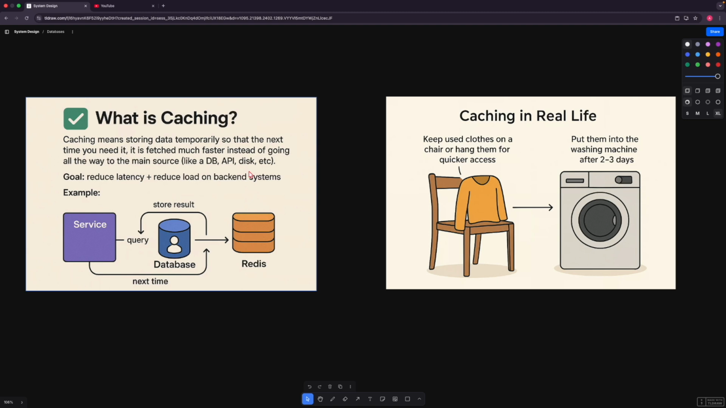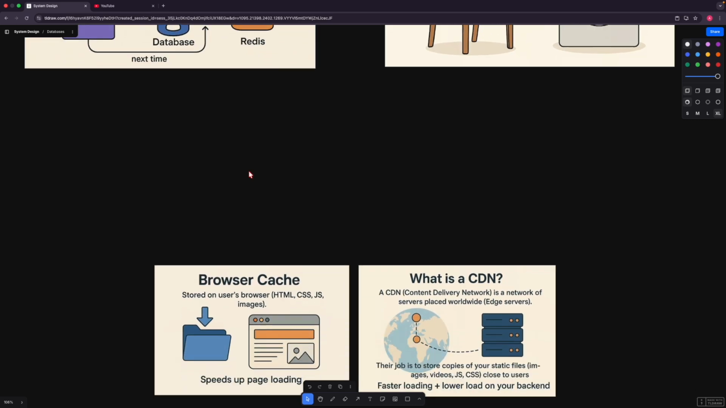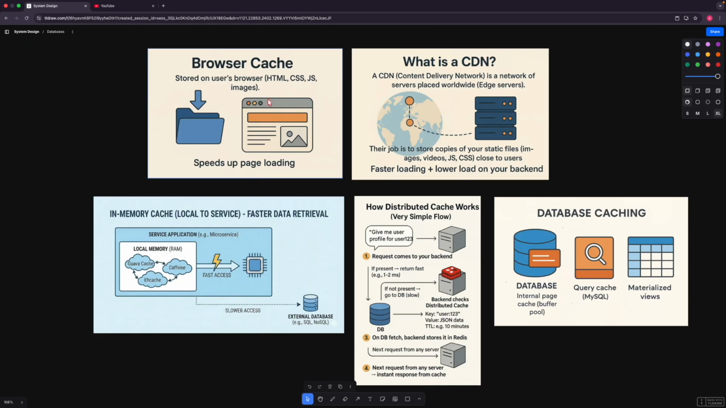Now let's see the different mechanisms, or ways, we do it technically. The first caching we have is the browser cache. That happens on the client side. So what is a browser cache? Here the frequently used data for a website is stored within the browser.